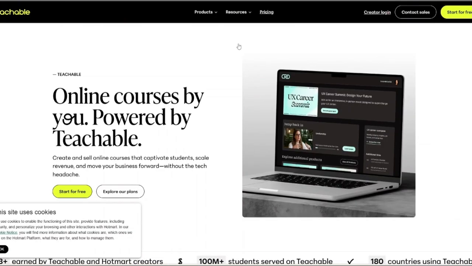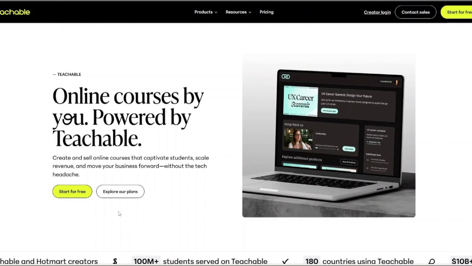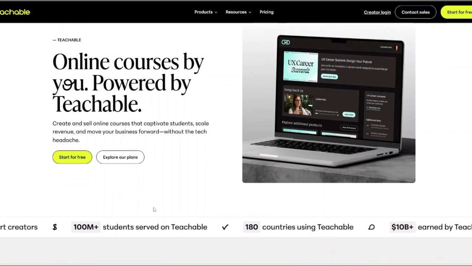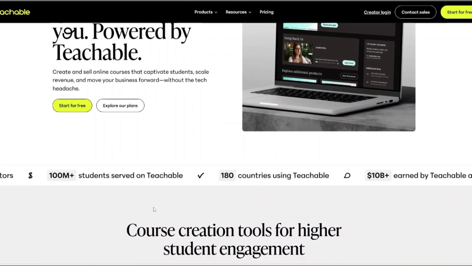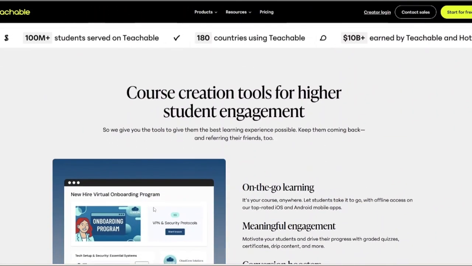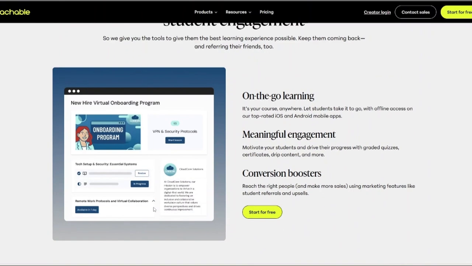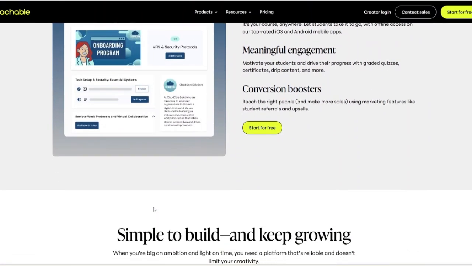As regards Teachable, it has an easy drag and drop builder that's beginner friendly. Quizzes are also available, drip content and certificates as well as student progress features. It works well for both courses and coaching or consulting products. And there are mobile apps for students to learn on the go.